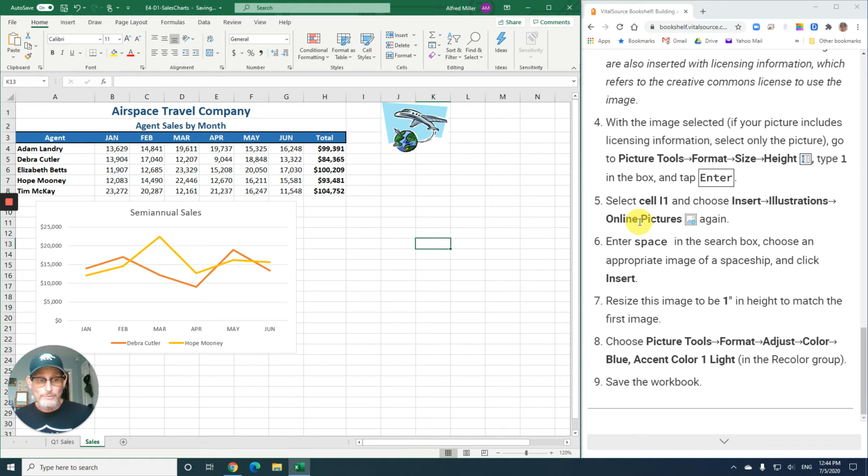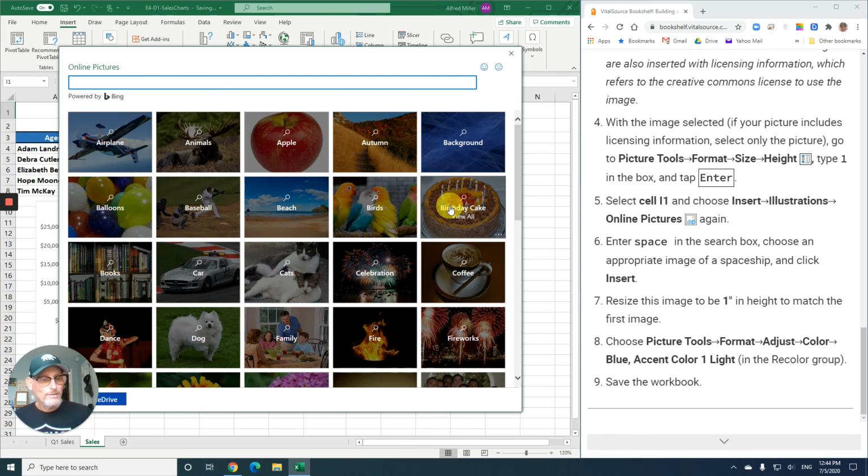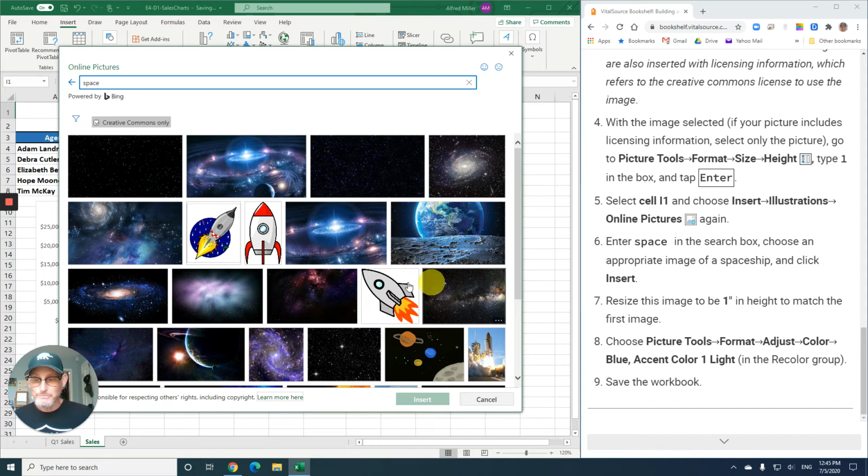Step number 5, we're going to kind of repeat the process. It says click cell L1. So even though, actually that's an I1, I apologize. I1, choose Insert Illustrations, Online Pictures again. Insert Illustrations, for me, Pictures, Online Pictures. Step 6 says our search word is the word space. I press enter after I type it. And it says choose an appropriate image of a spaceship.